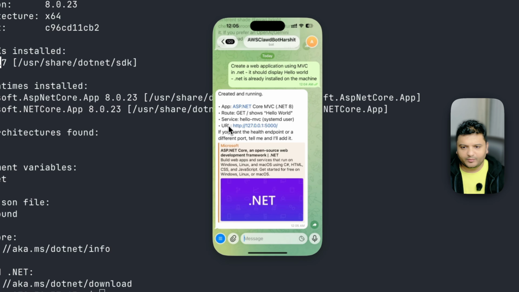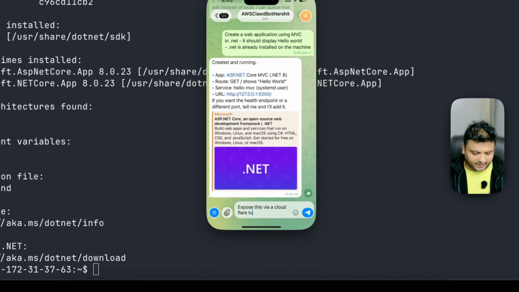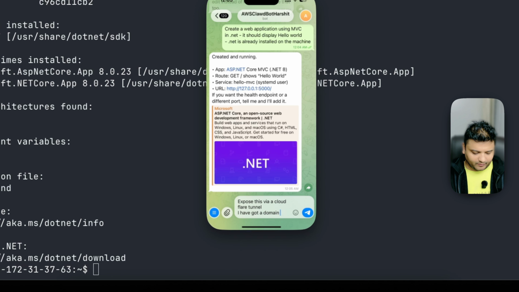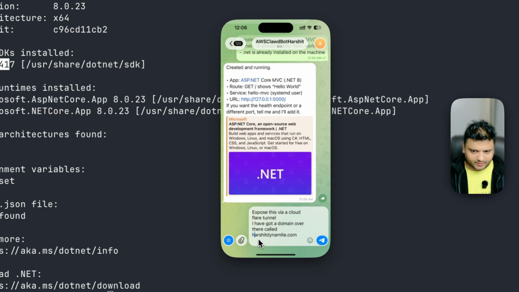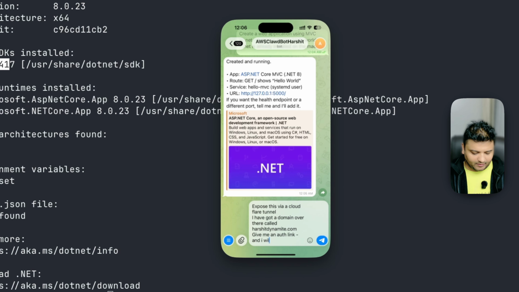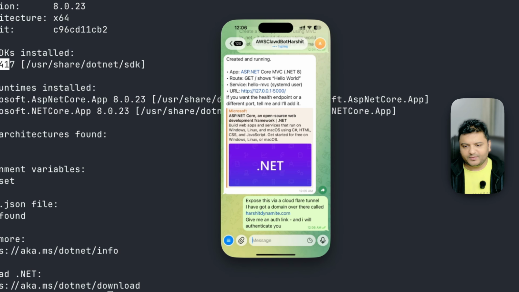It has got a get endpoint. The URL is this. This again is a localhost URL, so even if I hit it, it won't really take me anywhere. So what I'm going to do is put this behind a Cloudflare tunnel. So I'm going to say expose this via a Cloudflare tunnel. I have got a domain over there called harshitdynamite.com, and it is in small, so let's not change that. Give me an auth link and I will authenticate you if required.